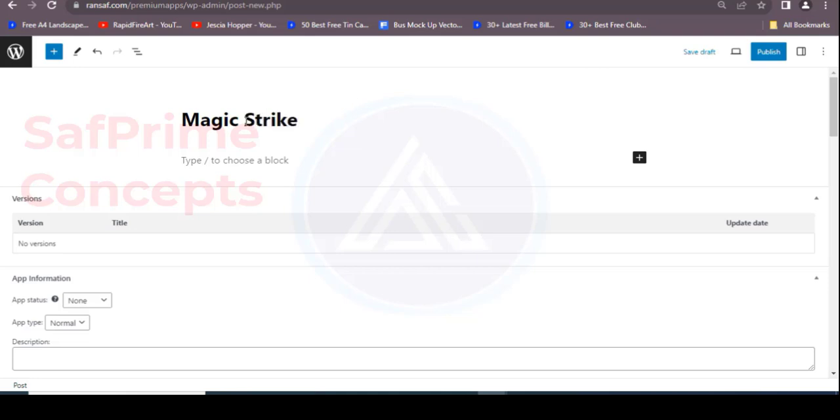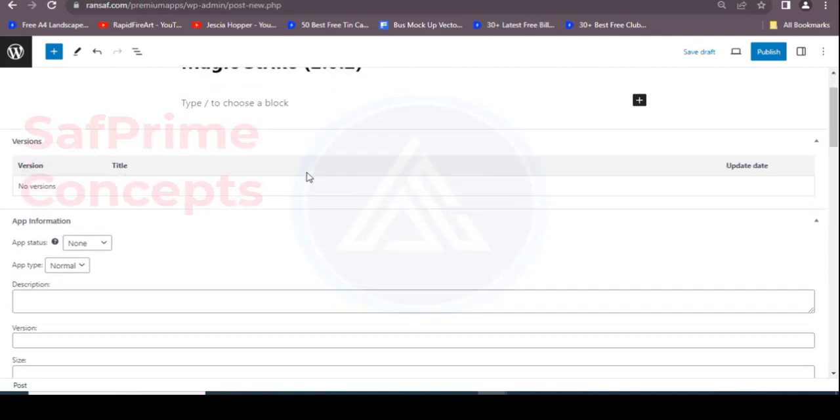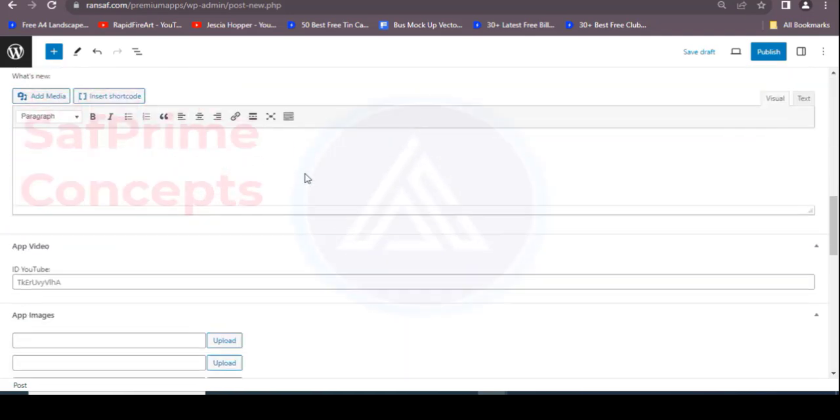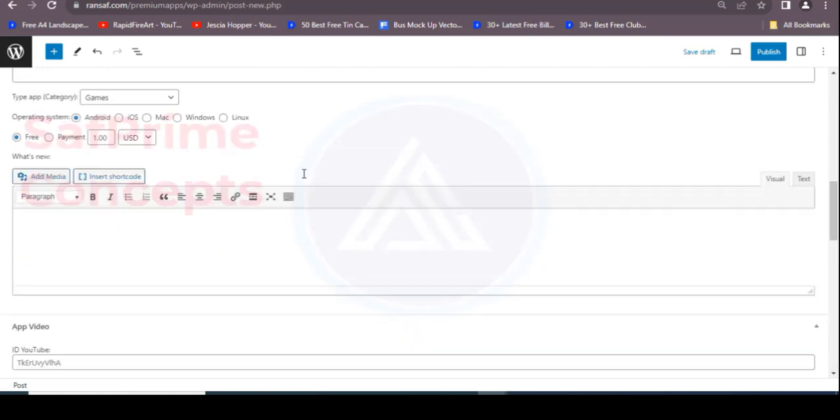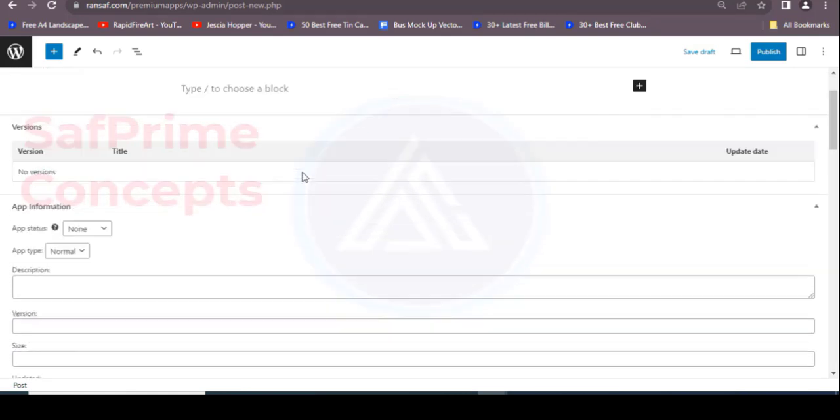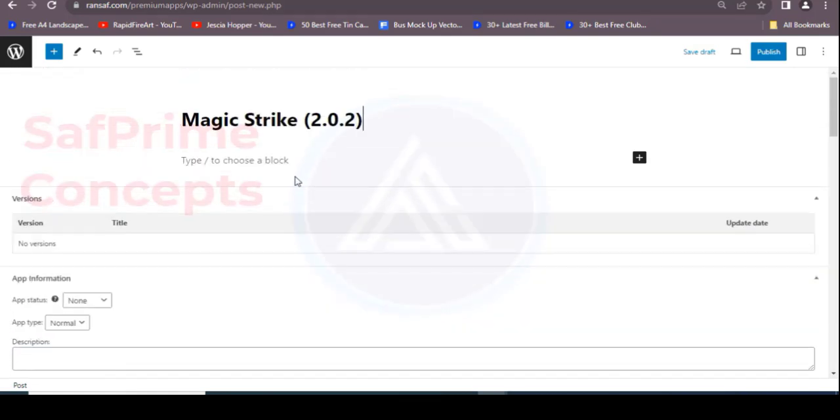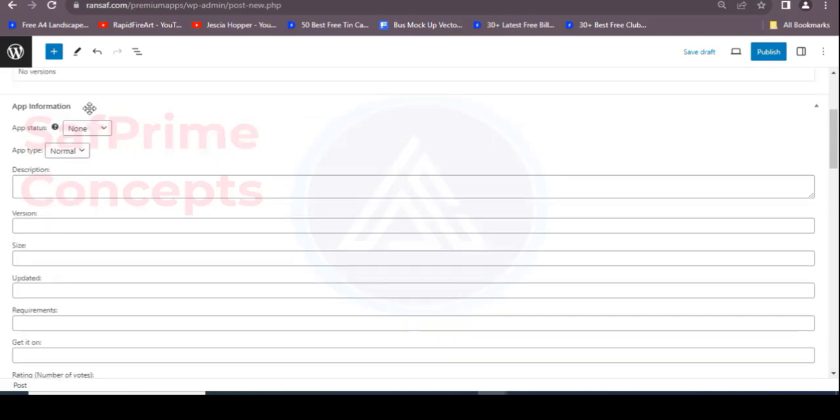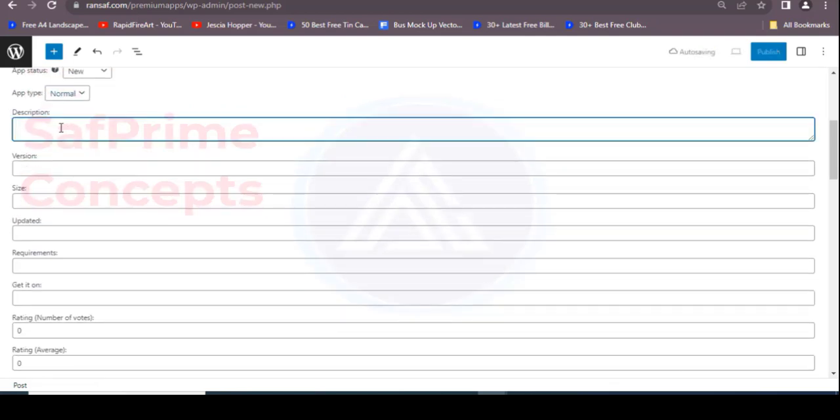Now here you can add the version 2.0. After you put this one there, you have to fill all the forms here. It's very, very important. So let's take our time, go through and fill everything. So is the app status new? Is it a mod or normal app? It is a normal app. Then the description.